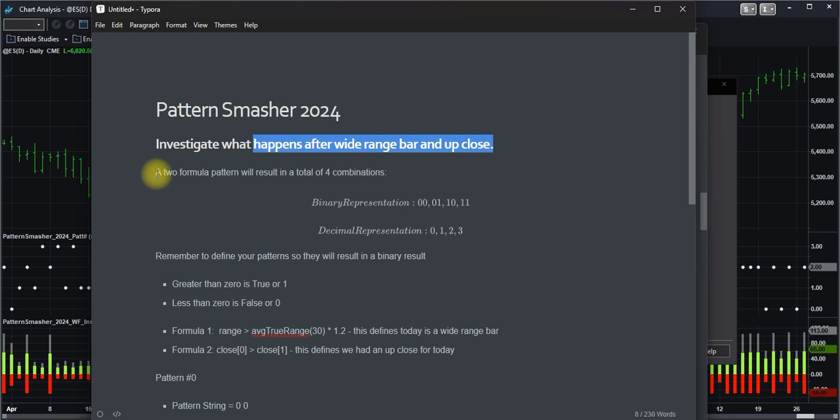This is going to be a 2-formula pattern, and because we have 2 patterns or 2 criteria, it's going to result in 4 outcomes. I represent all the pattern criteria as binaries. In a binary representation, 2 raised to the 2 criteria is 4 different outcomes. So your binary representation is going to be 00, 01, 10, 11, and that equates to 0, 1, 2, 3 in decimal.